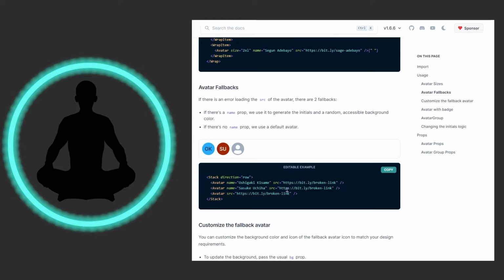And so we have these fallbacks as well. It says, if there's an error loading the avatar, there are 2 fallbacks. If there's a name prop, we use it to generate the initials and a random accessible background color, which makes sense. As long as it's accessible, that's fine. If there's no name prop, we use a default avatar.